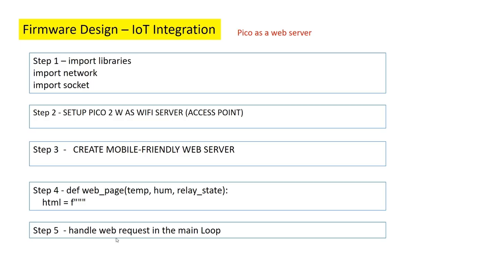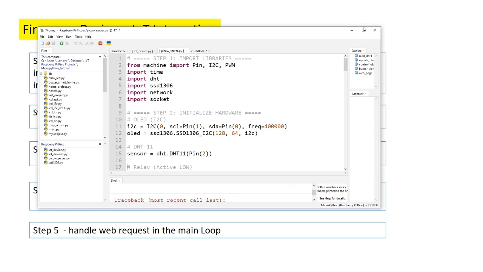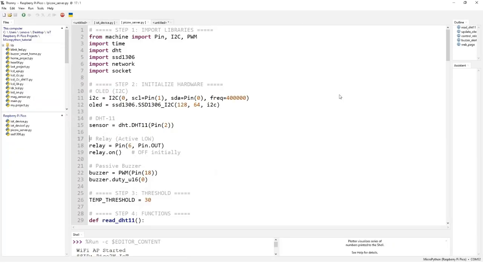All right, so I've implemented this in the Thonny IDE and it's currently working. I'll just go through the code quickly. Okay, so this is the Thonny IDE, if you can see the code. First is to import the libraries. We have added the network and the socket library. These are needed for us to be able to set up our Wi-Fi communication on our Pico 2W.